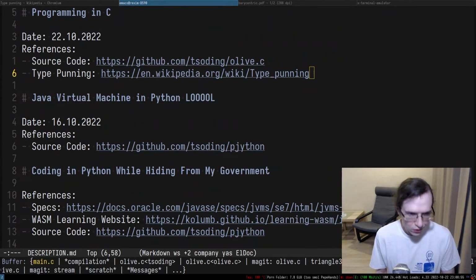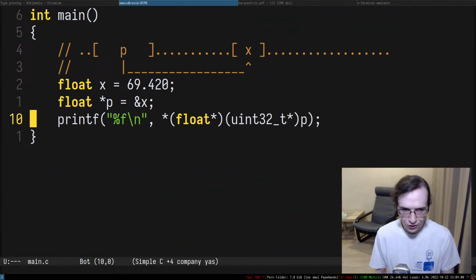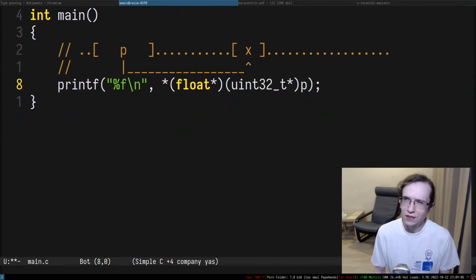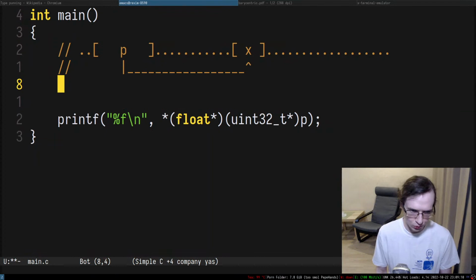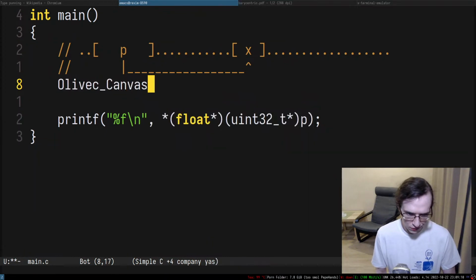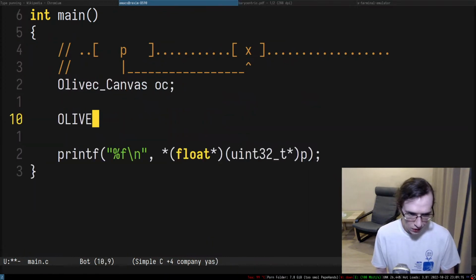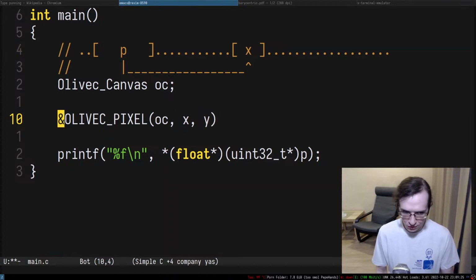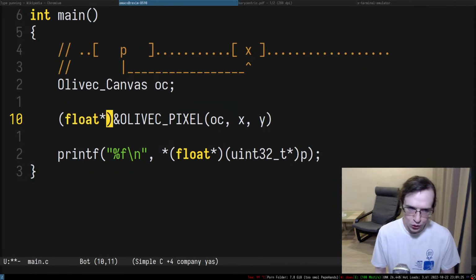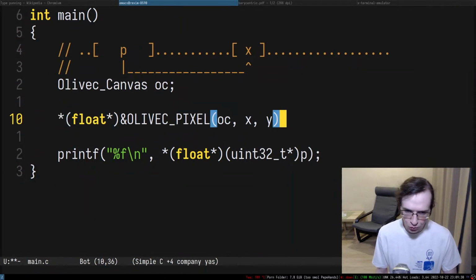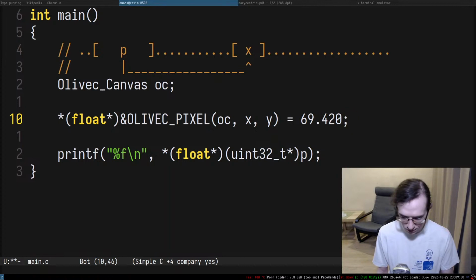Right, and this is literally what we have to do, right? We just have to take the pointer to a certain thing and reinterpret it. So if we're talking about Olivet's canvas, so this is OC, then we'll have to take Olivet's canvas, Olivet's pixel, right? And then we take a certain pixel, we take a pointer to that pixel, then we're reinterpreting that pointer as a pointer to float, we dereference that pointer, and then we save it as 69/420.